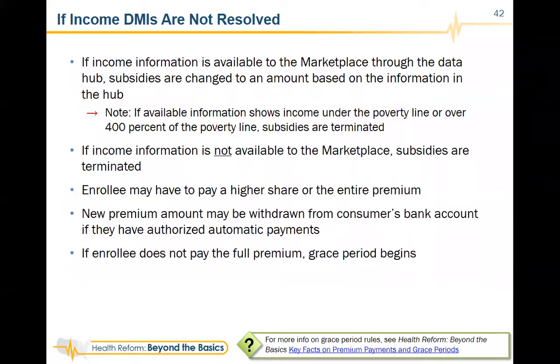If the DMI is not resolved, so you just can't get to a place where the information is within the reasonable threshold of the data hub, then subsidies can be changed to the amount that is available in the data hub. So in this case, the 2017 amount. And if the information shows income under the poverty line or over 400%, then subsidies could be terminated. Subsidies could also be terminated if income information is not available to the marketplace and you failed to submit information to resolve the DMI.